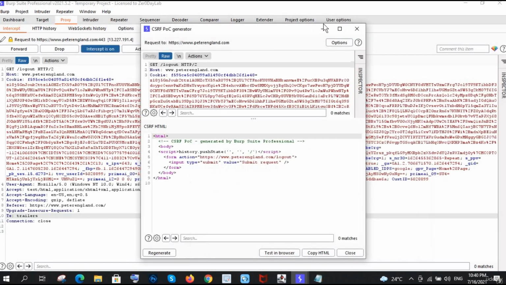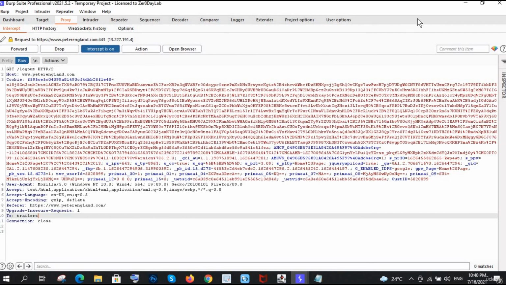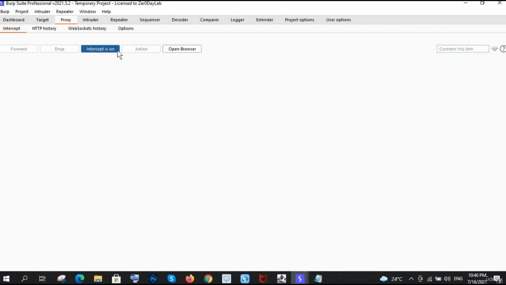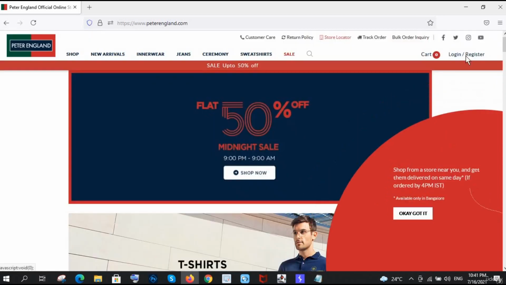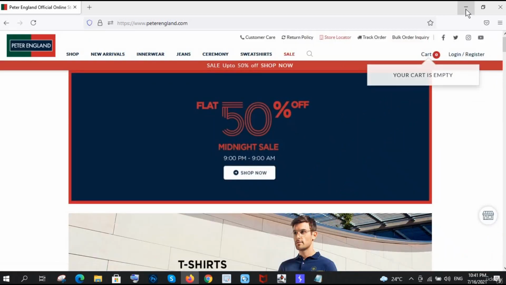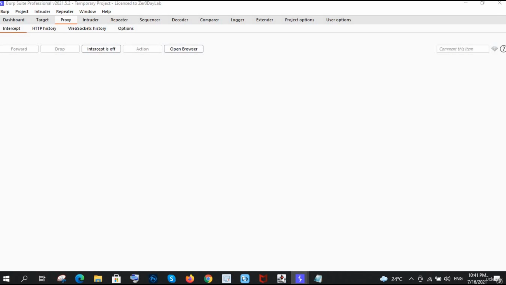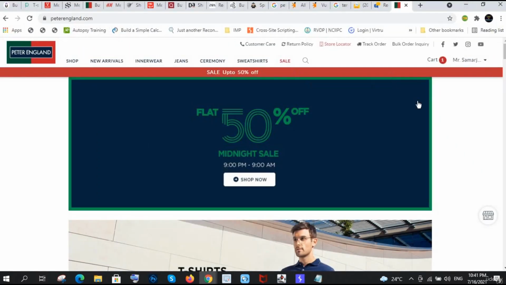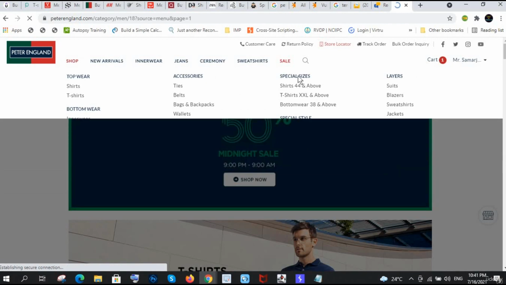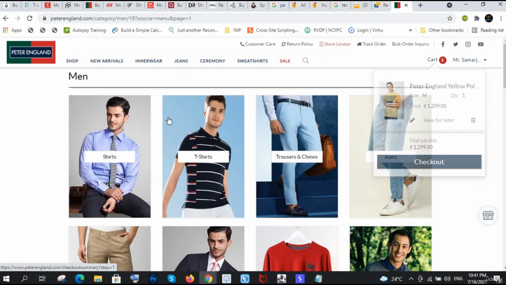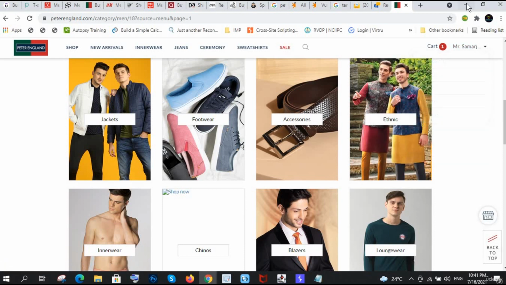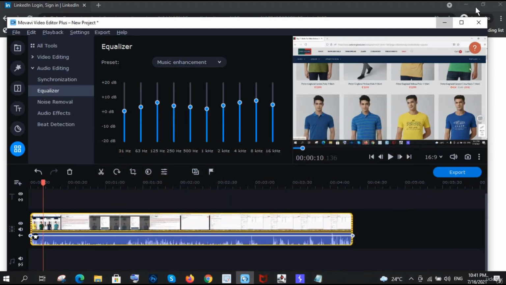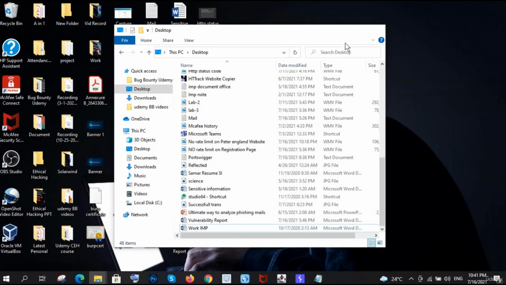So what I will do, if you can see here, okay, let me forward and intercept is on. So if you can see here, it is already logged out in the Mozilla Firefox, right? But with that request which we already captured, still here it is. If I click on the shop button, it's still loading, and my account is already logged in. But let me show you what I'm going to do.